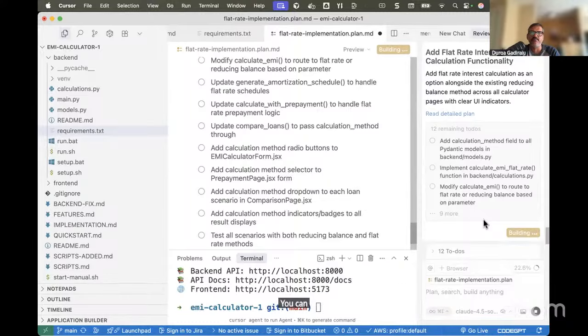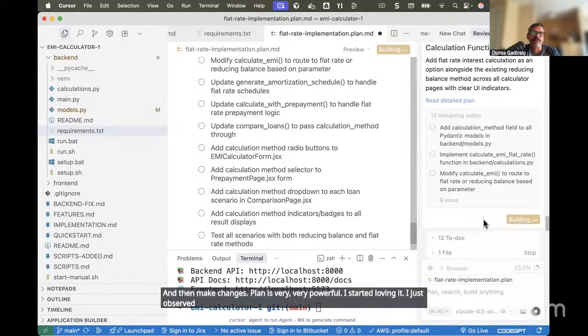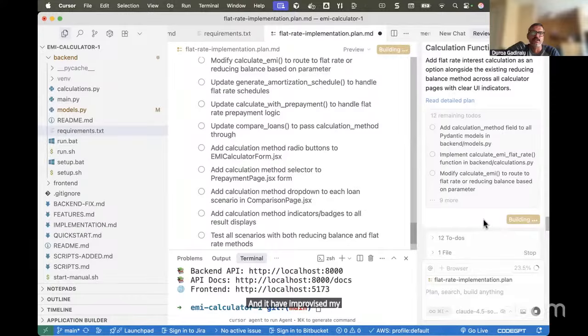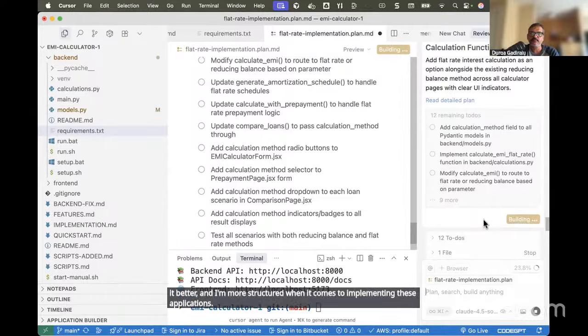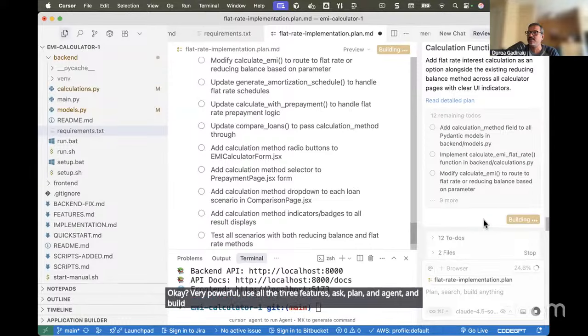You can consolidate multiple issues into one and then pass them as requirements to plan and then make changes. Plan is very, very powerful. I started loving it. I just observed they introduced it a couple of weeks back and it has improved my productivity quite a lot. Even before, Cursor had improved my productivity quite a bit, but now Plan has improved it better, and I'm more structured when it comes to implementing these applications. Very powerful. Use all three features: ask, plan, and agent, and build sophisticated applications for yourself.